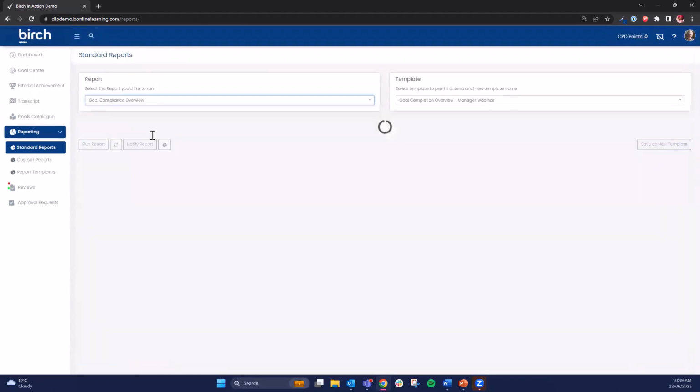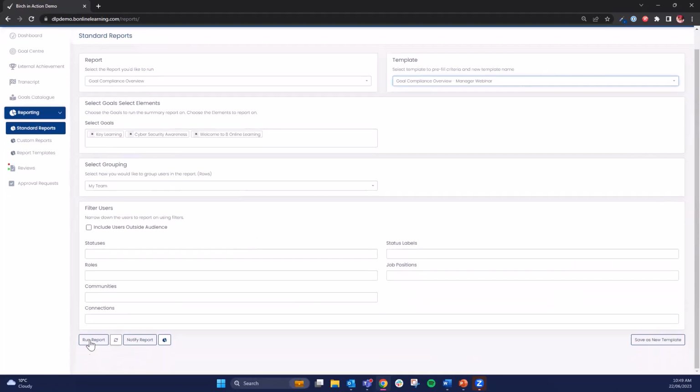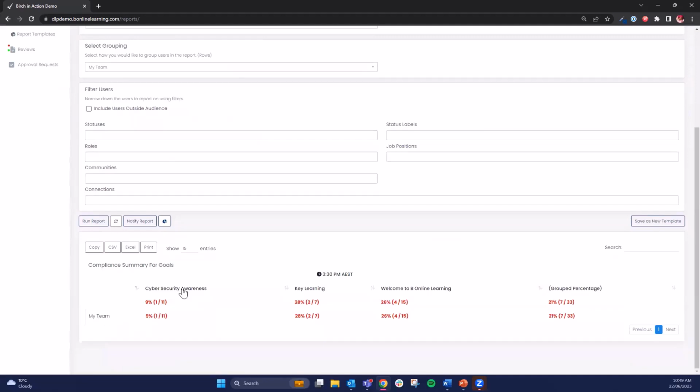The other report we had was goal compliance overview, which is of a similar vein. We've got key learning, cybersecurity, and Be Online Learning. However, this time I've used the grouping of my team, so we'll only see individuals now in this case. We'll see my team and the goals within. So within my team of the 11 people, 1 person has completed cybersecurity, 2 for key learning, and 4 for welcome.